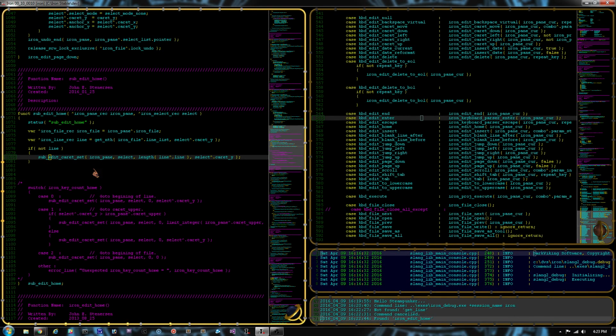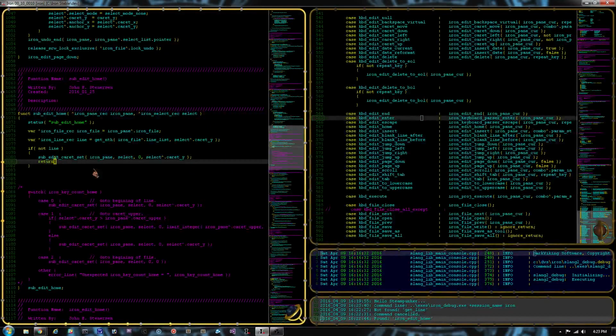I'm going to go ahead and just, there's going to be no characters on that line. So move the caret to the beginning. Caret set length of the line. You're just going to move the caret to 0. And that's really the end. So the special case is when we're beyond the end of the file. Home key, since there's no characters on that line, will always move the caret to the first column and stay on that same line and return. Okay.